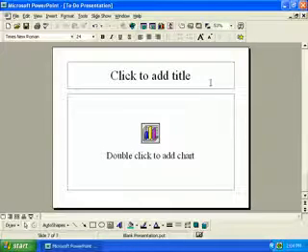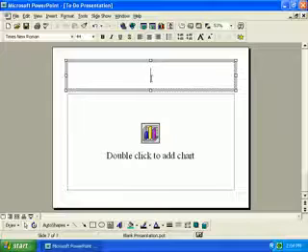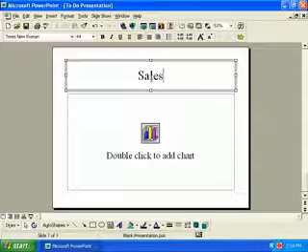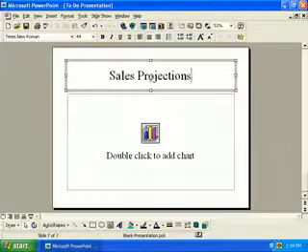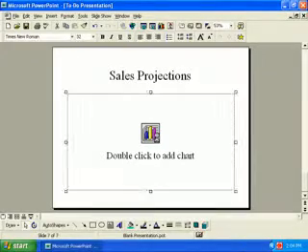Okay. Let's put the heading in of sales projections, and then we'll double click on the chart placeholder.